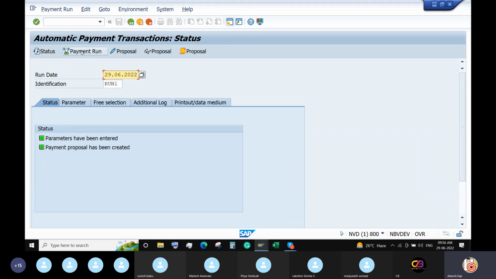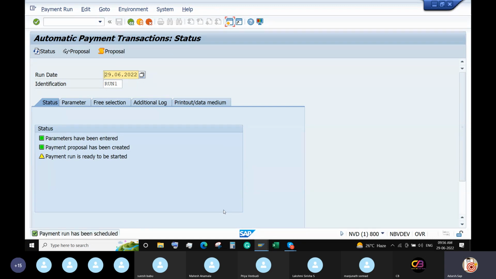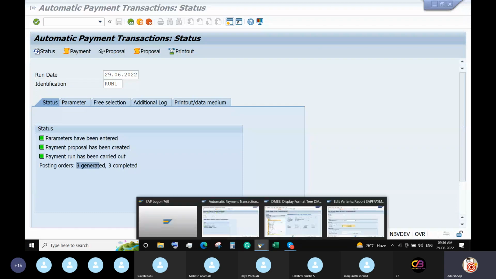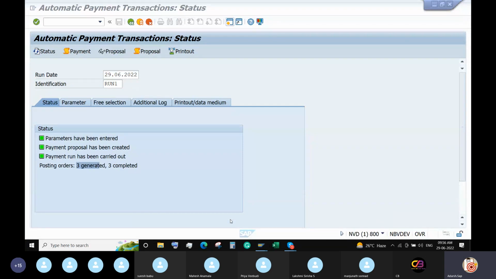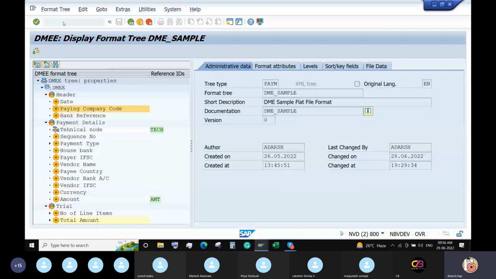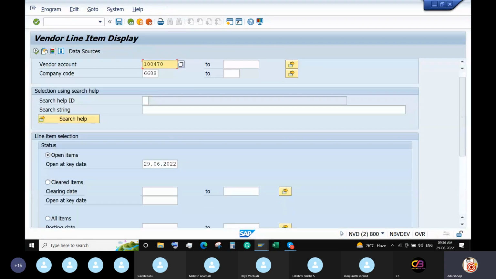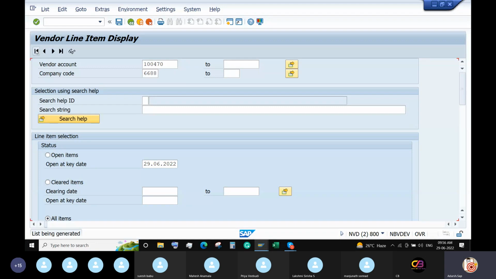Now we'll click on the payment run and start. See, I'm creating the payment media for the DME file. Yes, it has been successfully posted: 3 generated, 3 completed. If you go back to the vendor line item display, it will show that we have already done the payment. BL1M. Okay, not open items, all items.